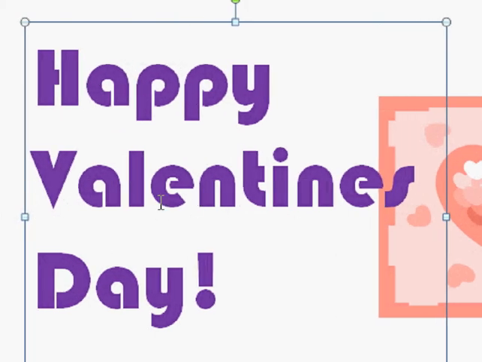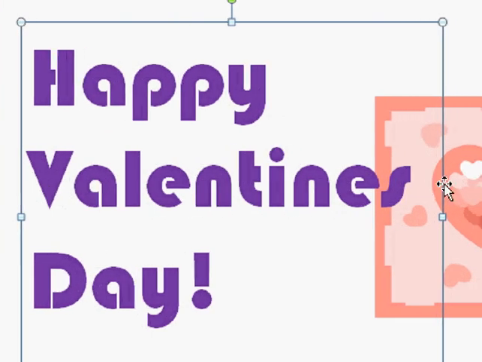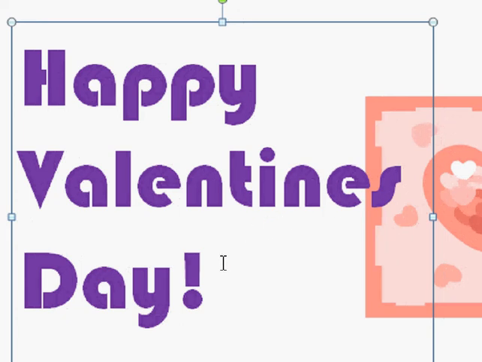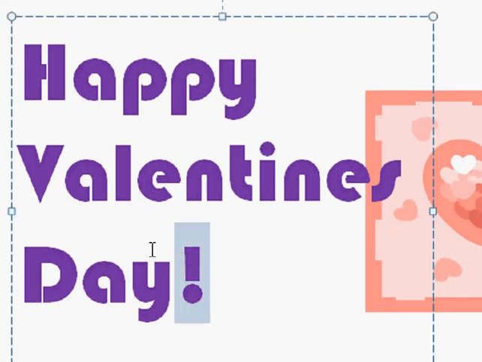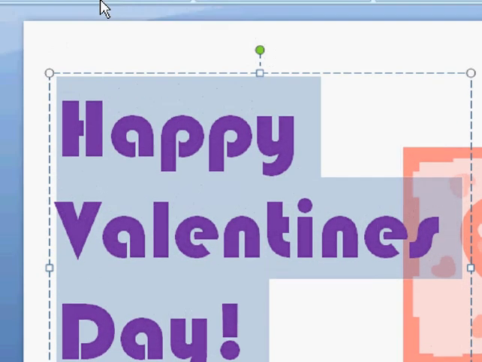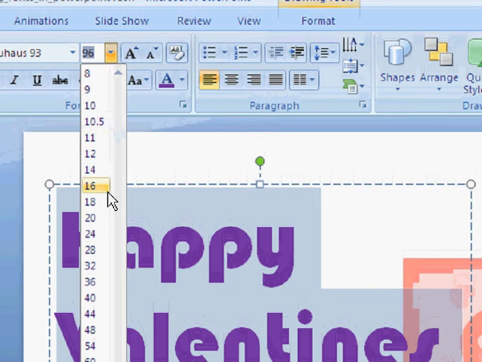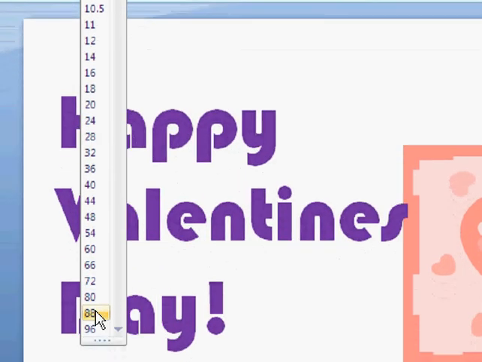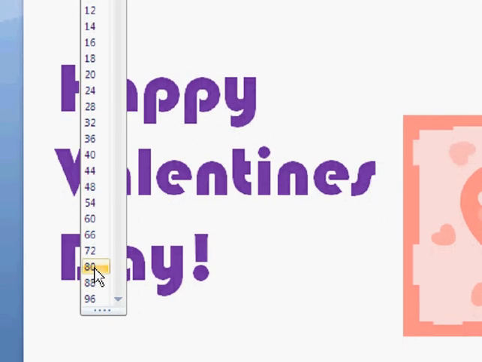But you know what? Now Valentine's goes over my picture, and I don't really like that. So what I'm going to do is I'm going to highlight my text again, and I'm going to change it to a text size that does not overlap my picture. 80 looks perfect.